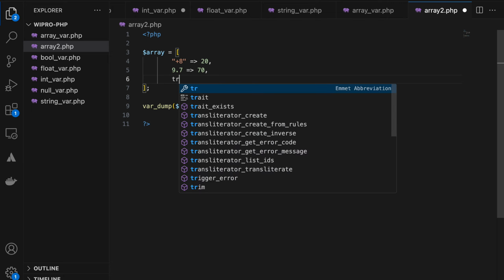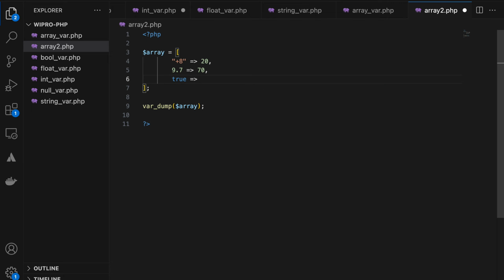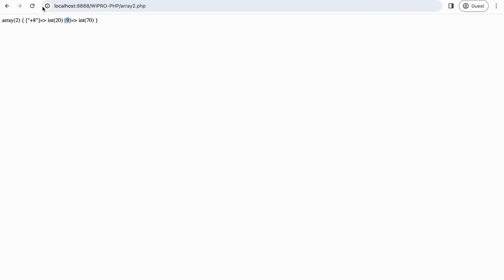Suppose I am writing true and 111. I am writing just this one. What will happen now? Guys, first I am writing different types of keys, but finally PHP is converting them to either a string or an integer based on the values I am giving. This was converted into integer 8. This was converted to 9. This true is converted into what? 1.